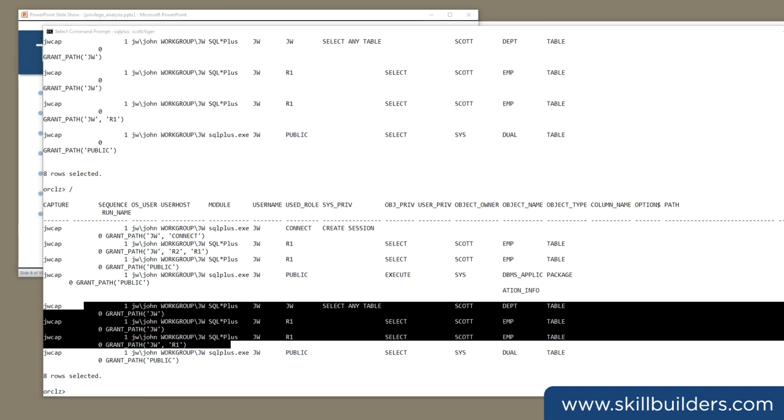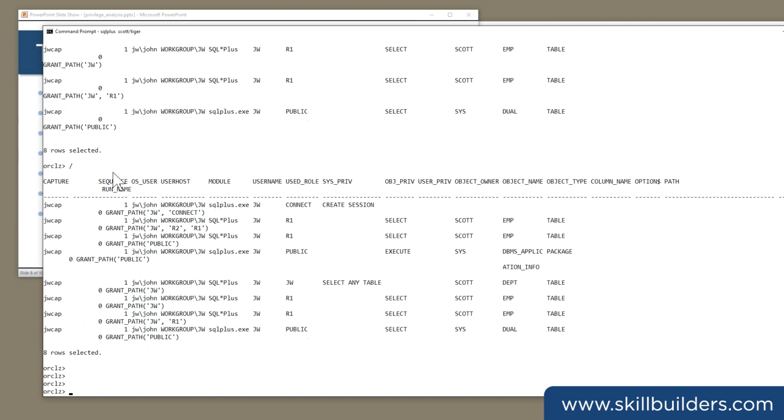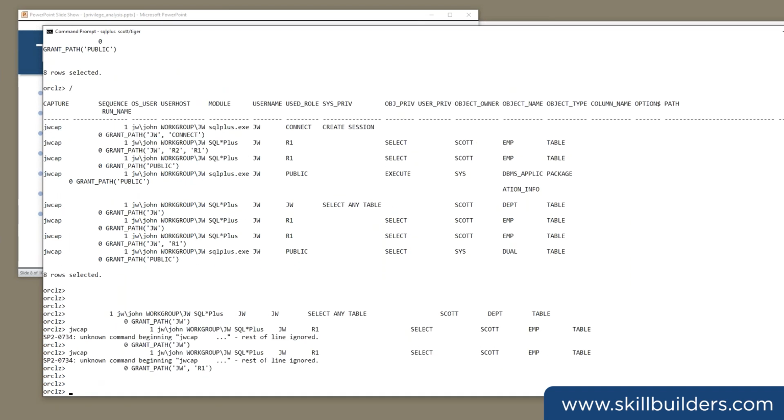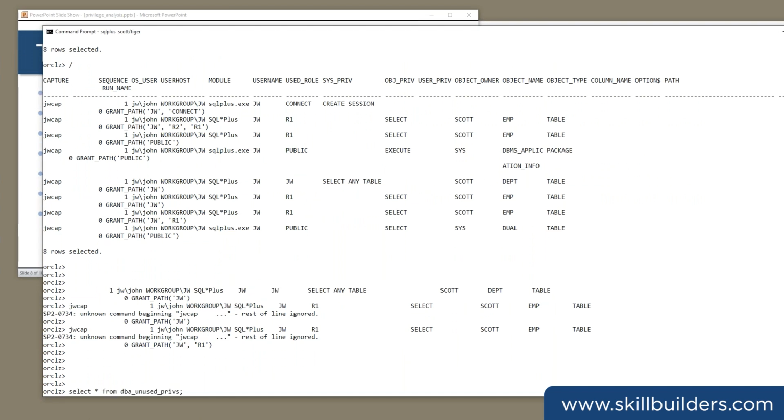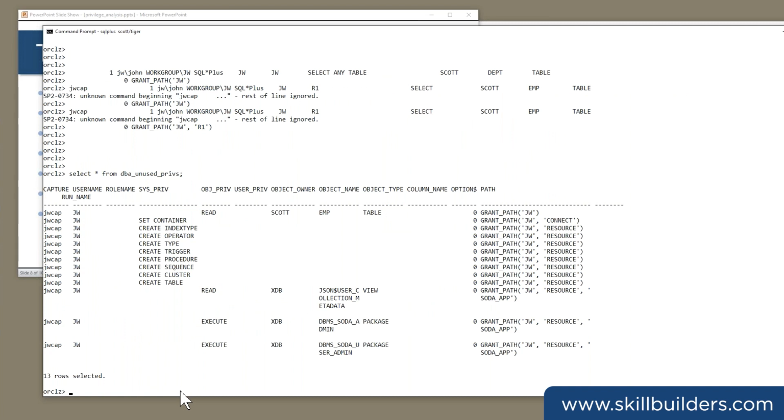But then it gets better. Let us look at the other view that's often most valuable, which is DBA unused privs. So let's start from DBA unused privs. And now we see some quite interesting information.